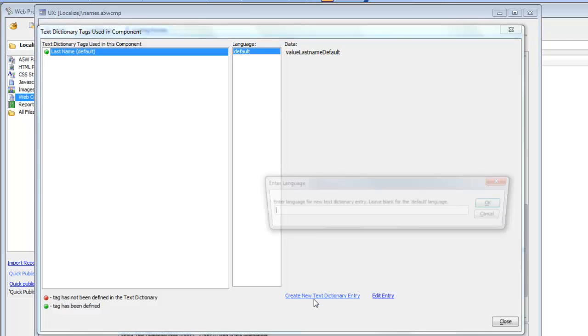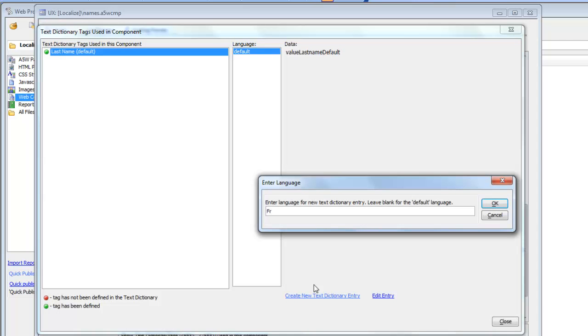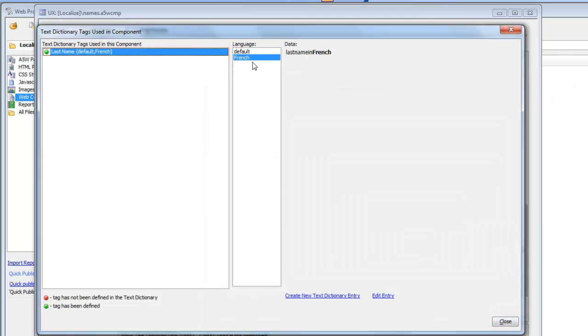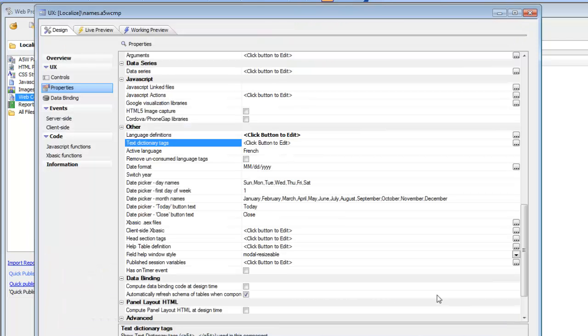So now let's create the French version. There's French, and now we'll define the value, and I'll say last name in French. But then, just to show how we can actually use HTML markup here, let's put tags in the markup here to indicate that the word French is going to be in bold. So now here we have the value of the text dictionary replacement for last name in the default language and in French. We'll go ahead and close that now.